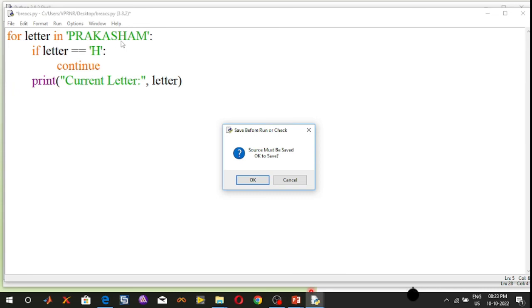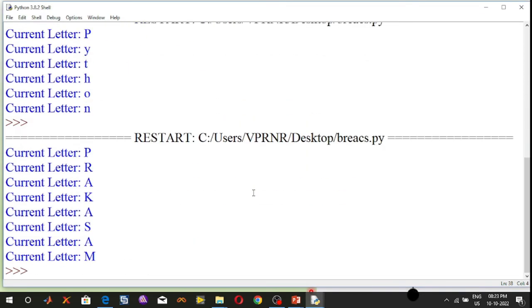Now where H equals H, the condition is satisfied, and using the continue statement it skips the letter H. The output is displayed on the Python console window. So H is skipped here, and this is the continue statement. And the third one is the pass statement.